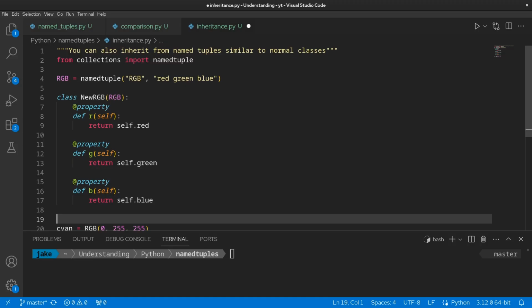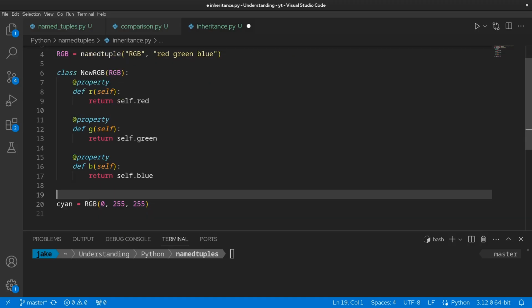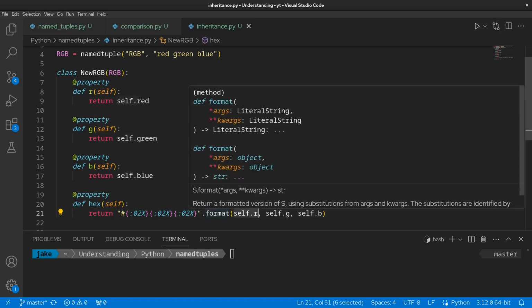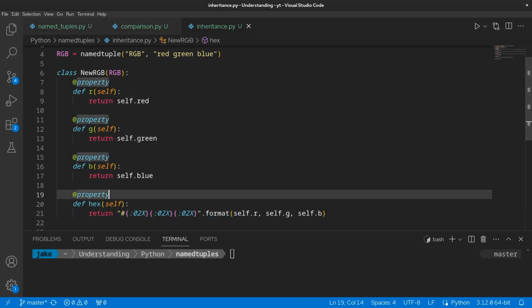Additionally, if we wanted to convert the RGB into a hex value, we can do that like this with a new property. And for that, we're going to use a little bit of string formatting magic to give us the hex format that we're wanting. Notice that in here, we're using self.r, g, and b, the aliases for red, green, and blue.